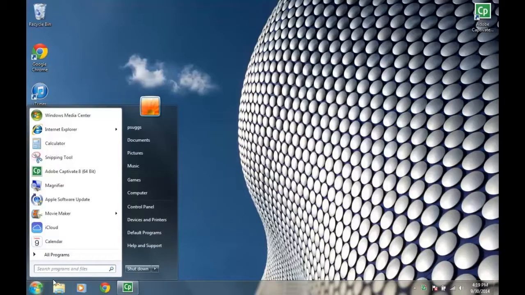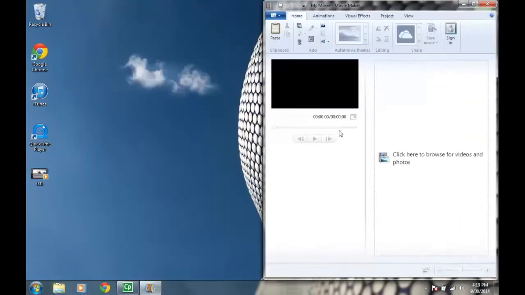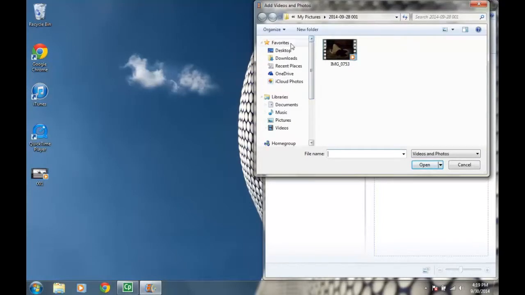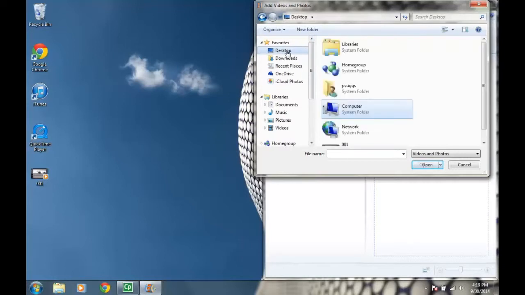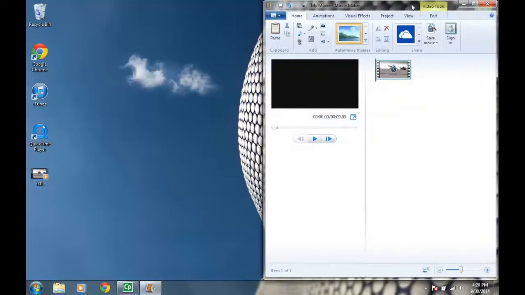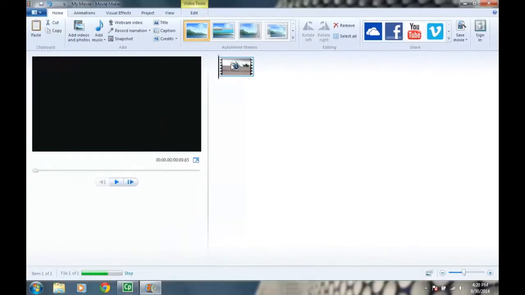Next, we're going to open up Movie Maker. In the search box, simply type in Movie Maker. Once Movie Maker pops up, you'll see on the right-hand side, there's a big empty box that says click here to browse for videos and photos. Go ahead and click there. When the Windows box opens up, make sure you go to the desktop on the left-hand side, because that's where we saved our video to, and click Open. Now you have gotten your video from your device onto your computer.